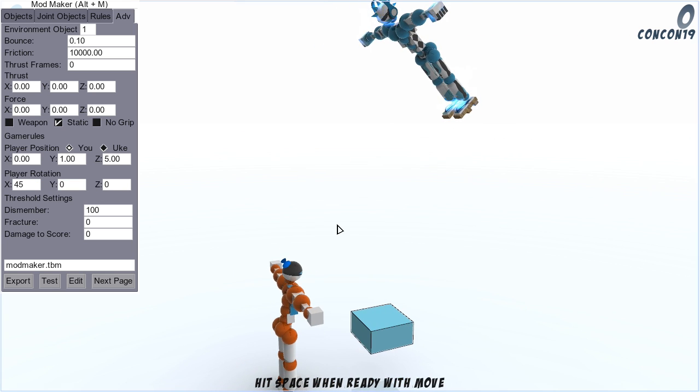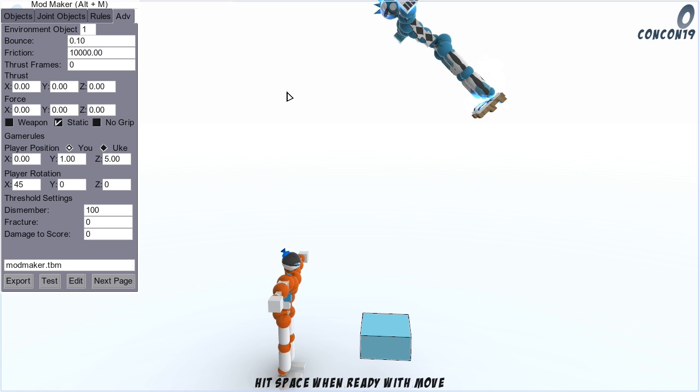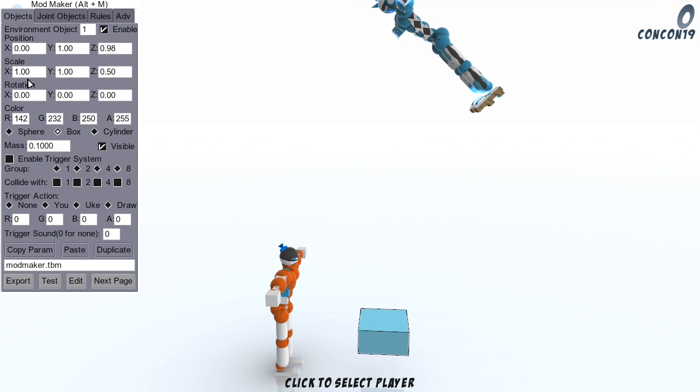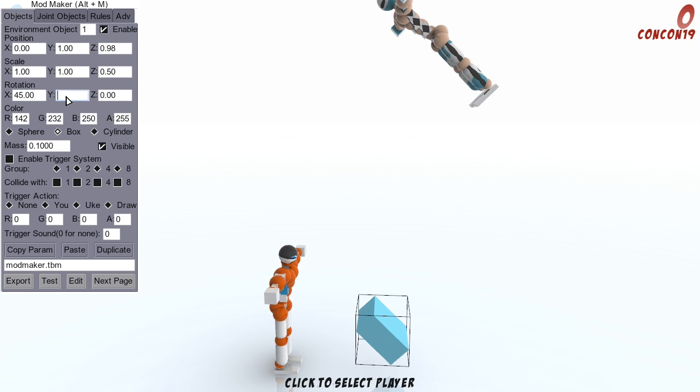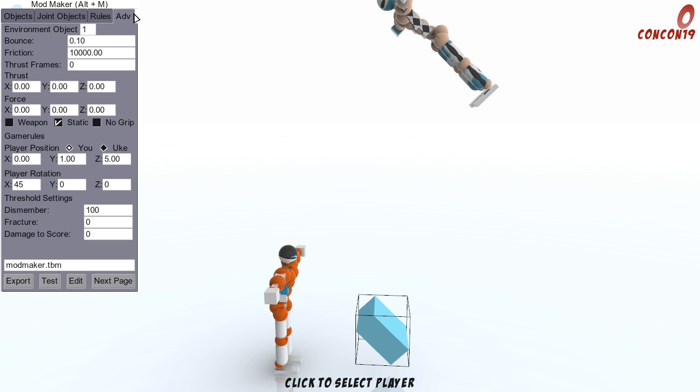So X is basically over your character towards your opponent. This is basically how the object rotates. If I go to my object again, remember the X rotation rotates it towards Yuke, and you can see it rotates like that. It also works the same way with your Y.